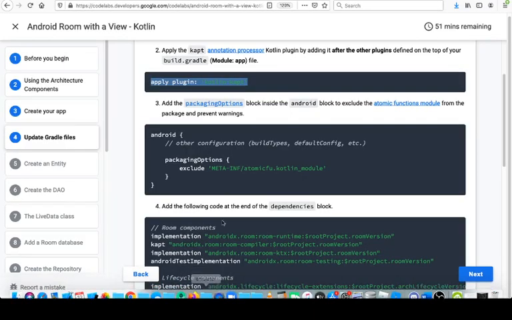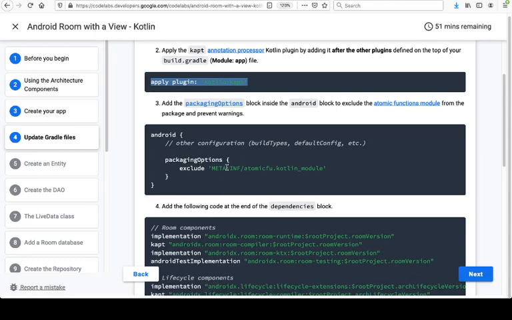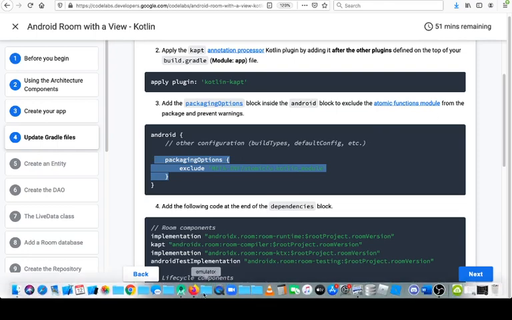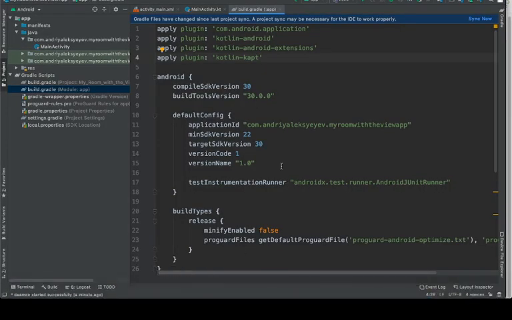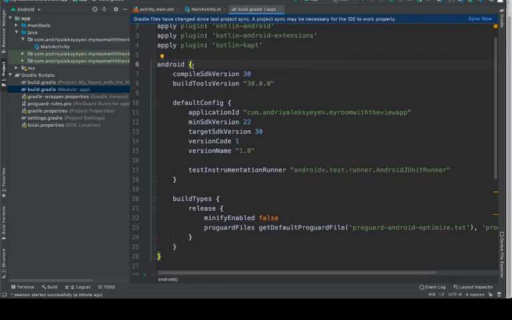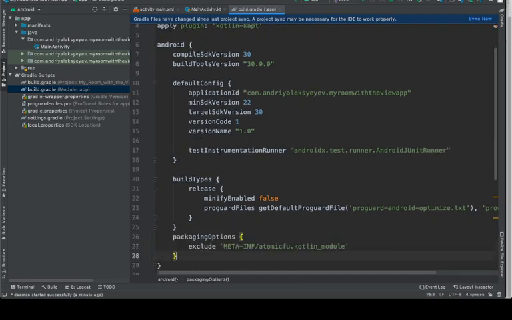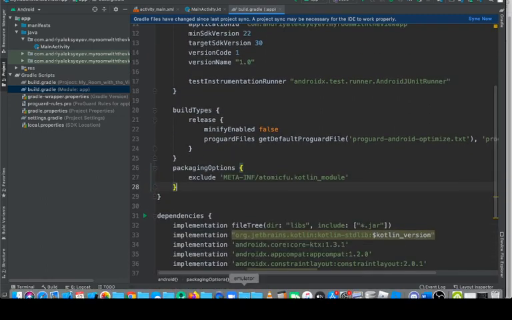The next one, we need to add in Android packaging options, and that's to exclude atomic functions module. Not sure what it is, but they want us to add it, so let's add it. And android is right next, right after plugins. You can click on the curly brace right here. It tells you where it ends, which is perfect because we're gonna add it right before it ends. We're gonna put this here.